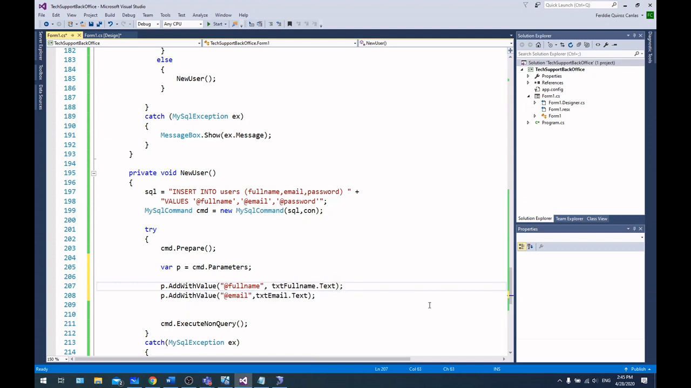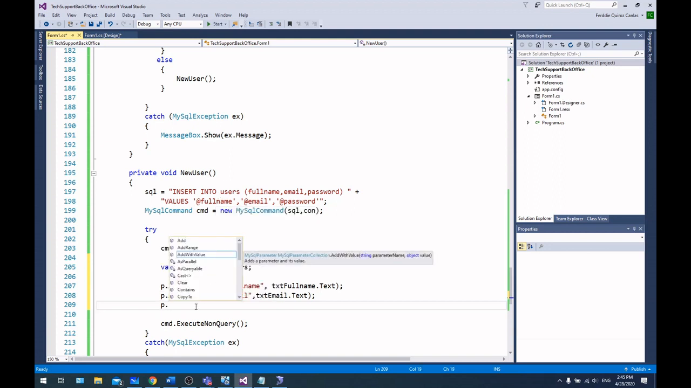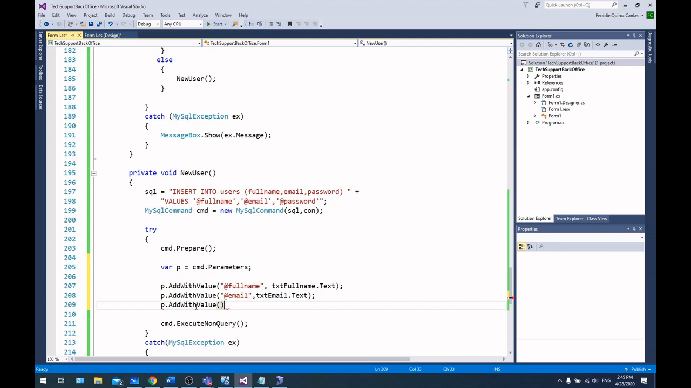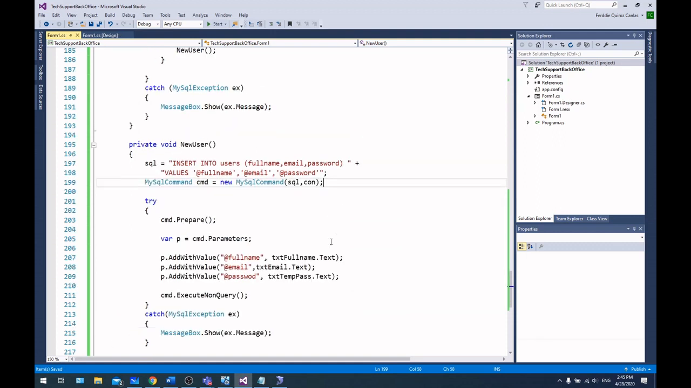Like this. So meaning I'm going to insert the value from the txt full name and txt email, assign it to the parameter full name, which is in here, and then I will insert it to the database table. P dot add with value at password, right? And then close in here, txt temp password dot text. Is it? So you can now insert it in your database.